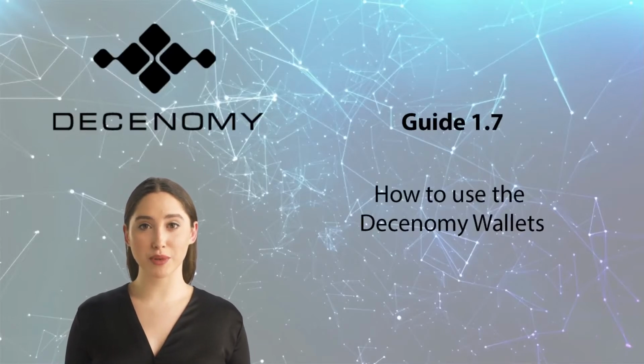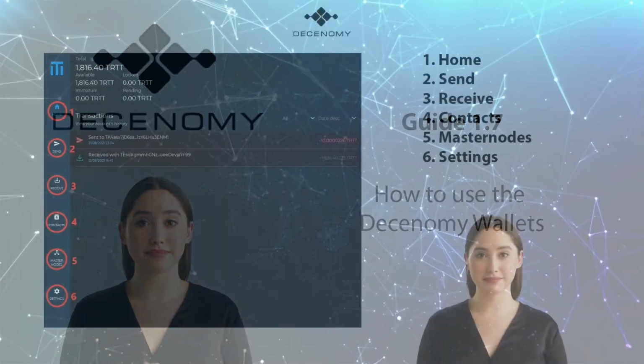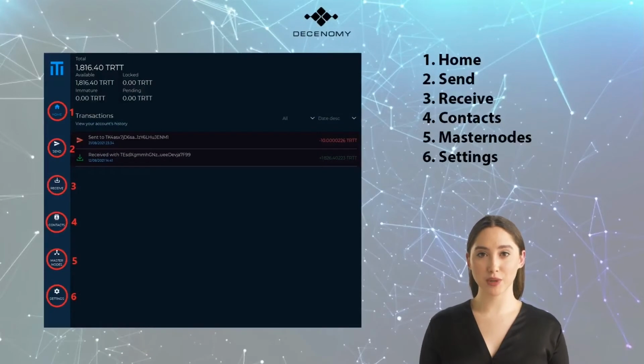For this video, we will be using the Decenomy wallet. However, as always, the procedure is the same for any Decenomy wallet. With our Decenomy wallet open, we will run down through all the options on the left throughout this tutorial. As we can see in the image, we have Home, Send, Receive, Contacts, Masternodes, and Settings.